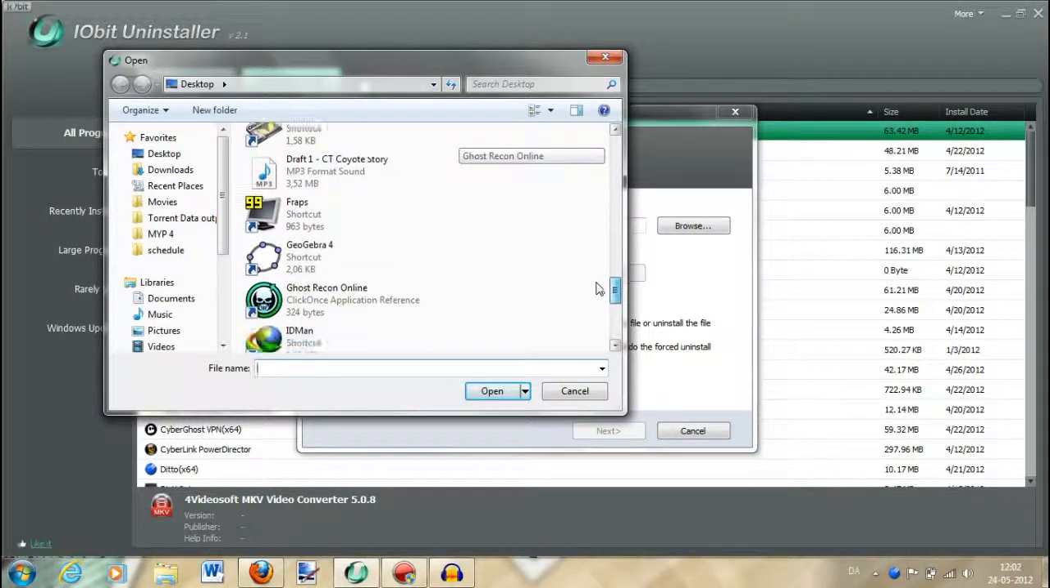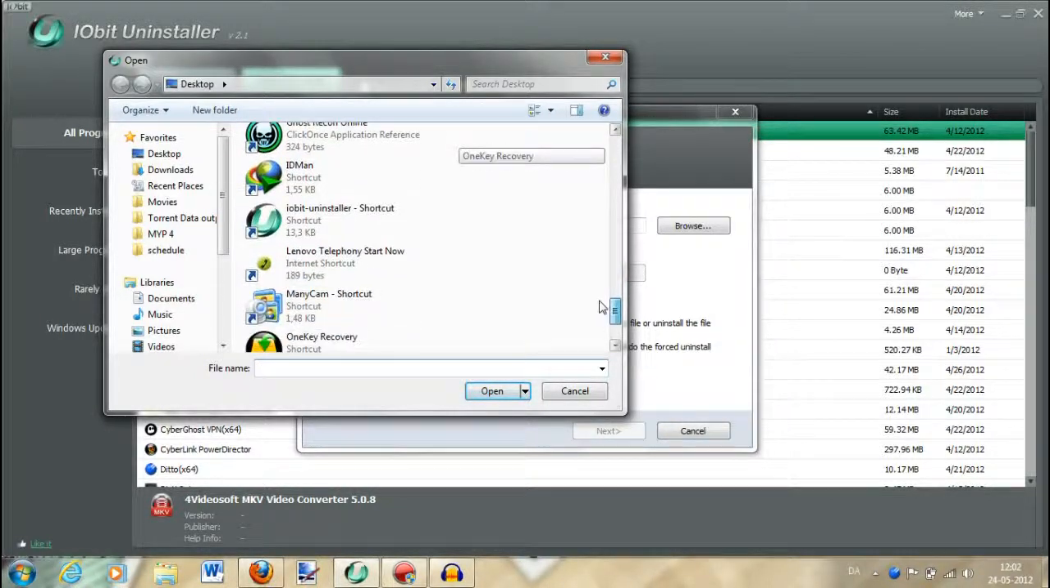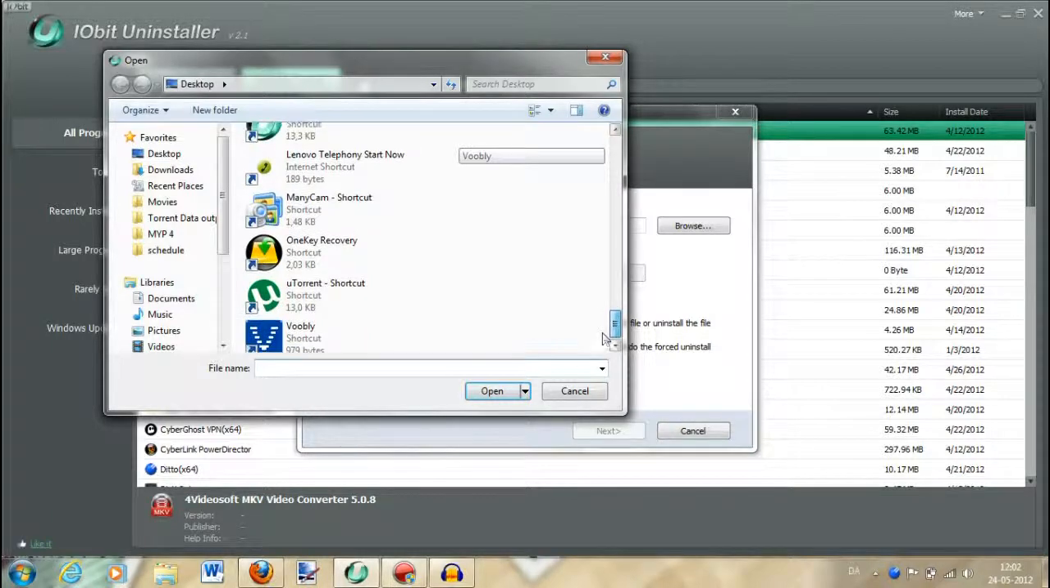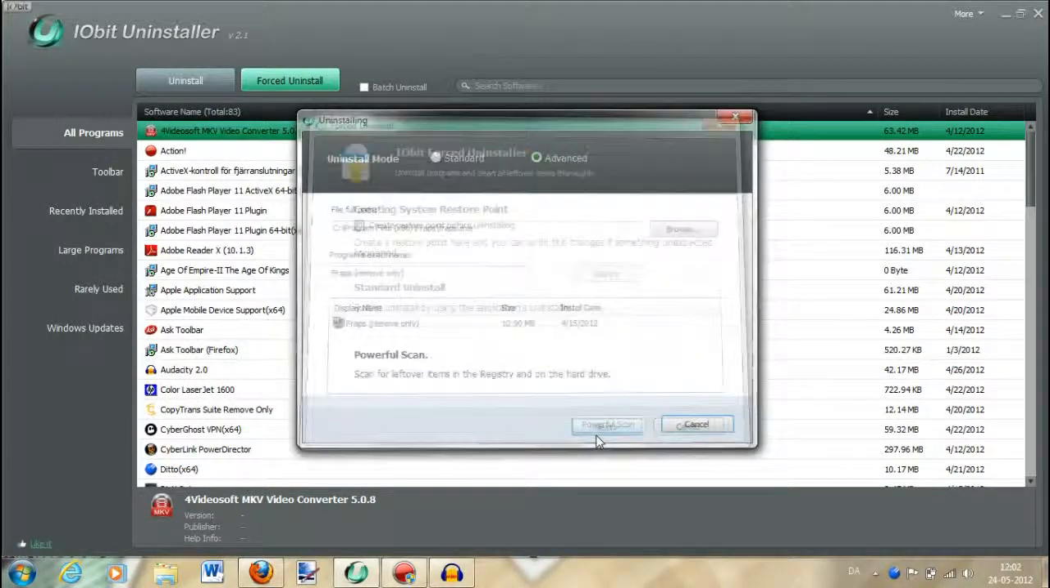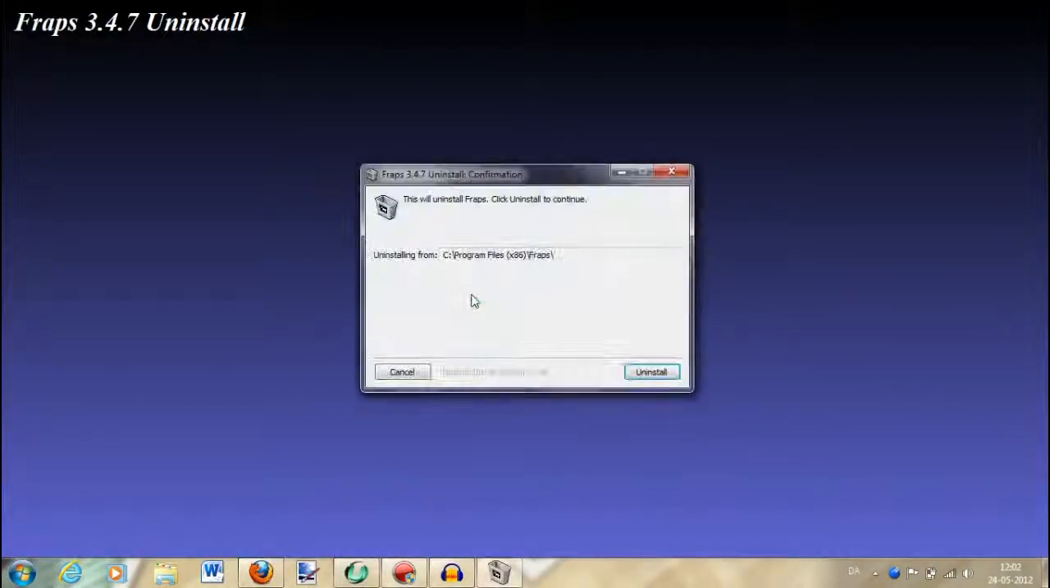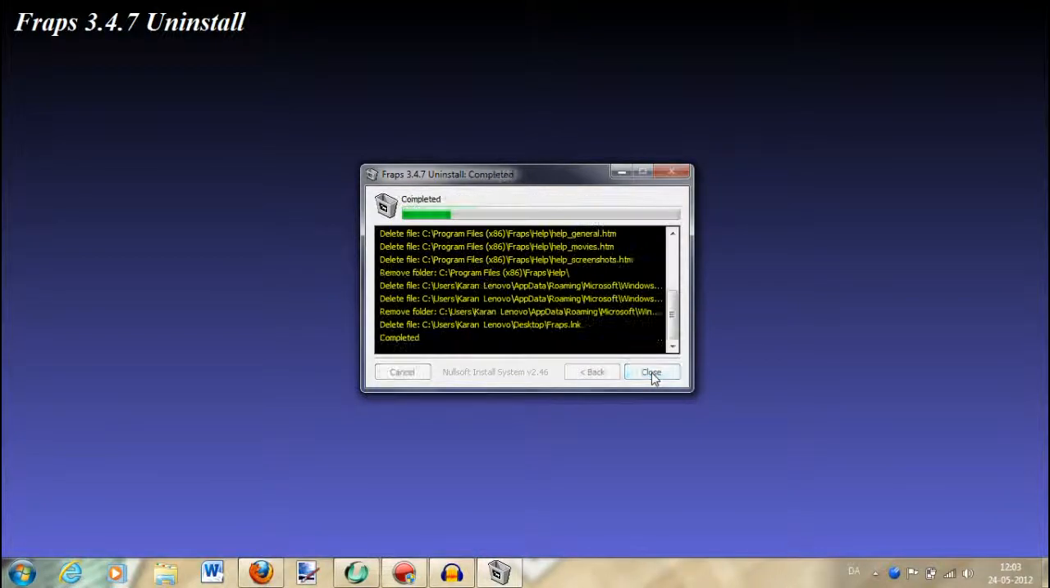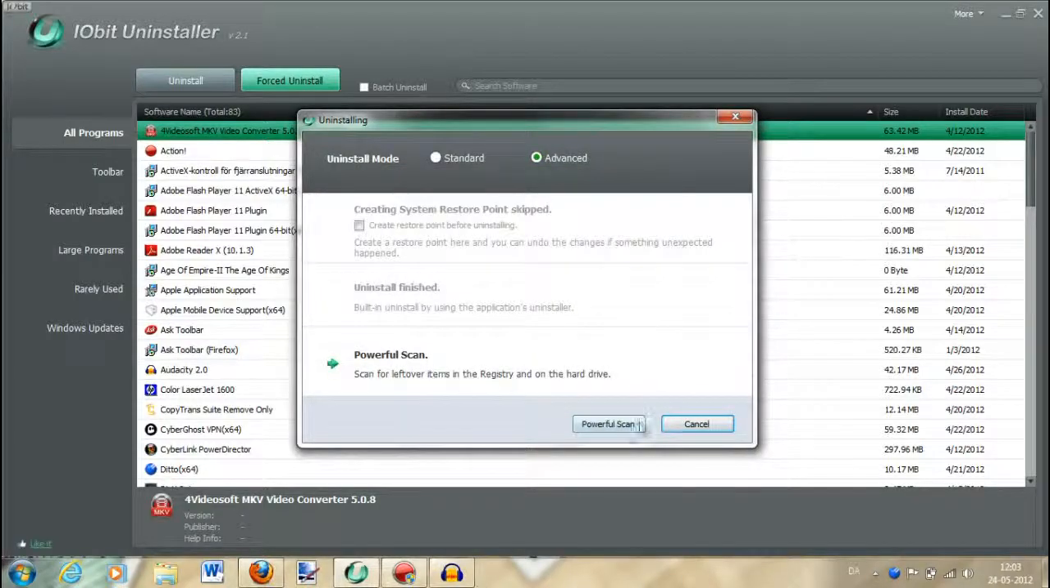Say I don't want Fraps anymore. I'm going to go next. And then it's going to search for its uninstaller. And it has found its uninstaller. Now I go uninstall. It's closed. And we can do the powerful scan one more time.